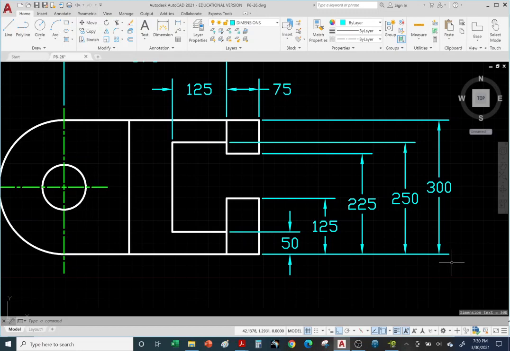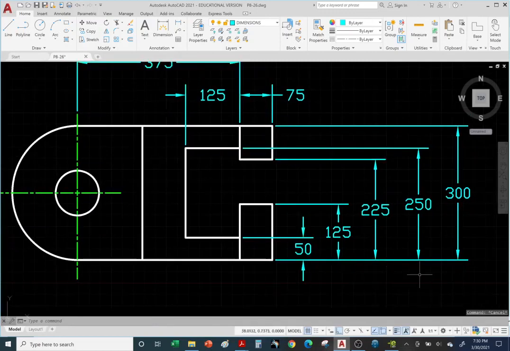Okay, so we have the 300. Let me move it further to the right, more room. Okay, so let me hit escape to deselect. Now the machinists, when they look at this, they're going to prefer to dimension the radius and not dimension the overall height. So we'll come back and fix the 300.